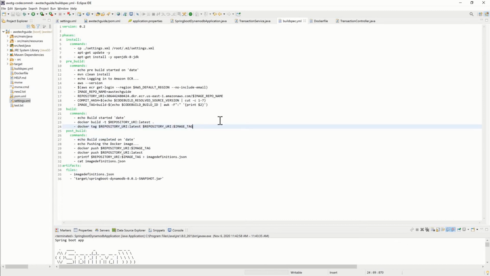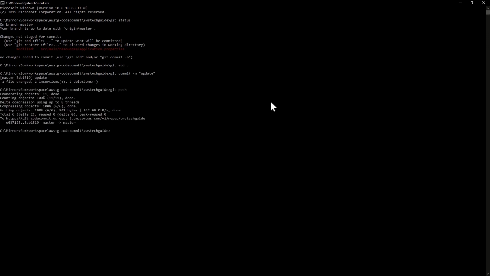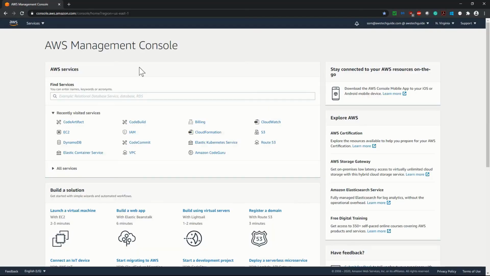Let's go to our project directory and open the command prompt. Here check the git status. Now do a git add. Now just commit, do git push, and we have pushed our changes. Now remember that before pushing the changes to our code commit repository, I added the access key and secret access key in the application.properties. Since it is confidential, that's why I didn't expose that.